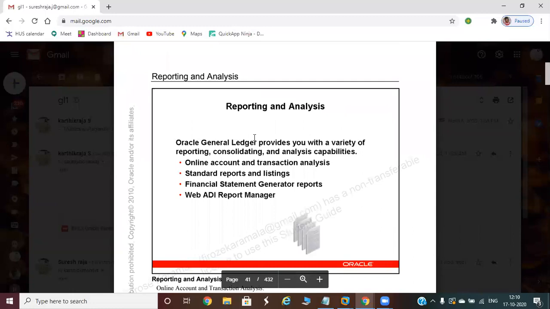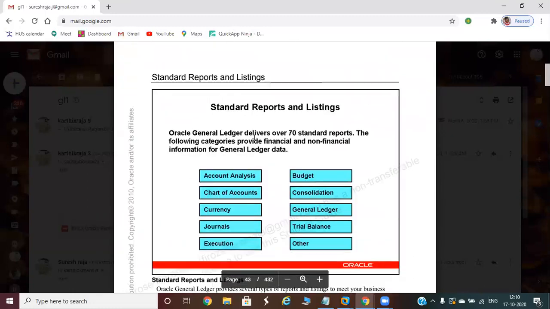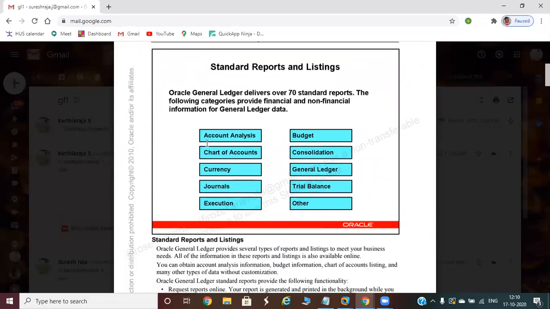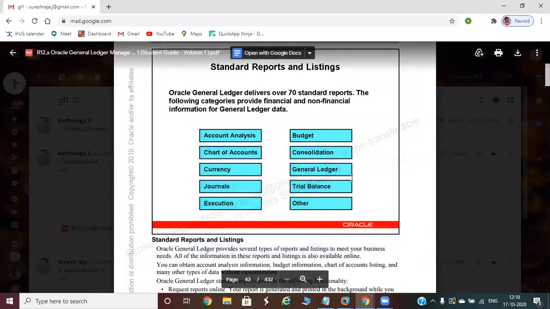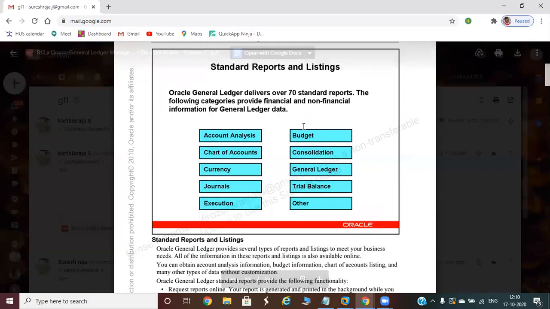Okay, reporting analysis is there. It is a separate topic. Standard report: these are all the standard reports available in Oracle itself. Other than this, if your agency or client needs, you have to customize it.